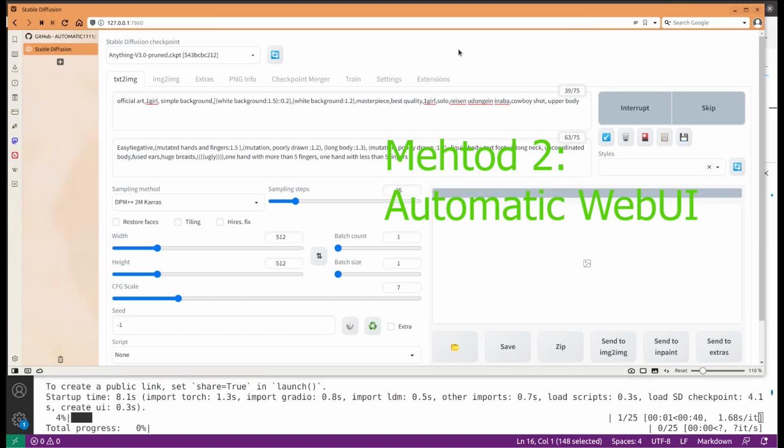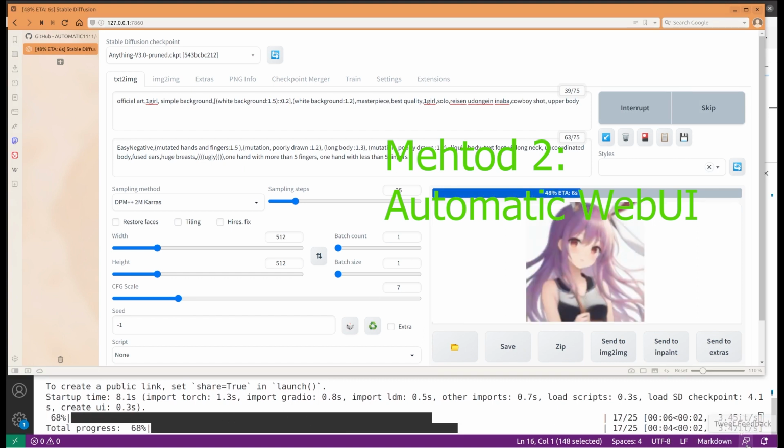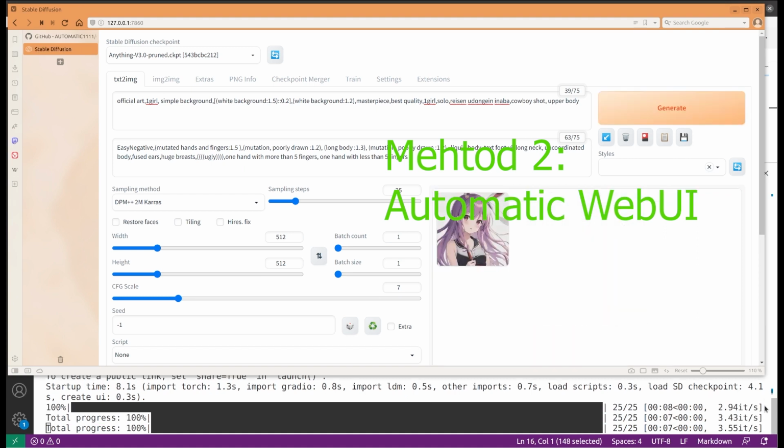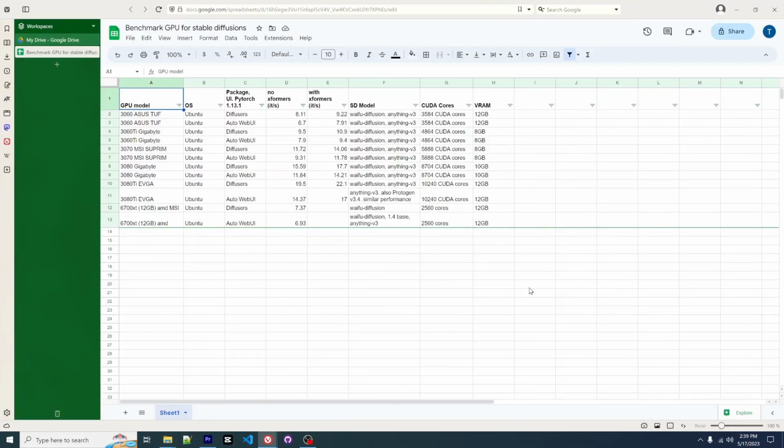Here's one example. After I click generate, on the terminal you will see the progress bar, and on the right side you can see the speed. That's the data I will be collecting. After I have done the benchmarking for multiple GPUs, I collected all the data and put it into this table. I will share the link to the table so you can take a look by yourself. I want to quickly share the results.